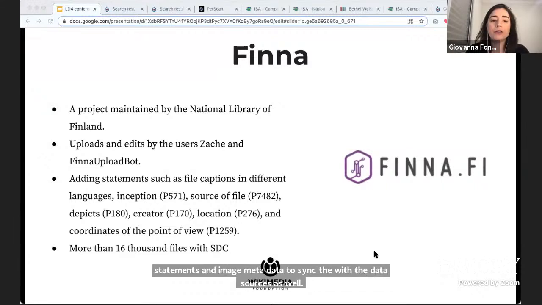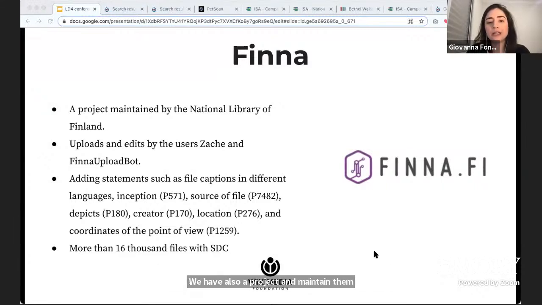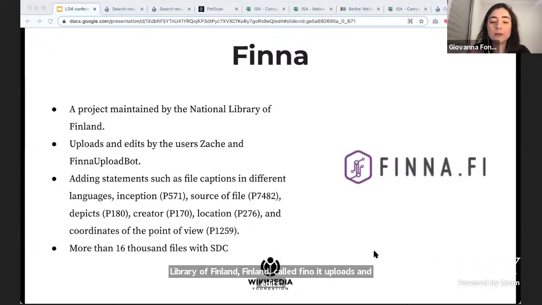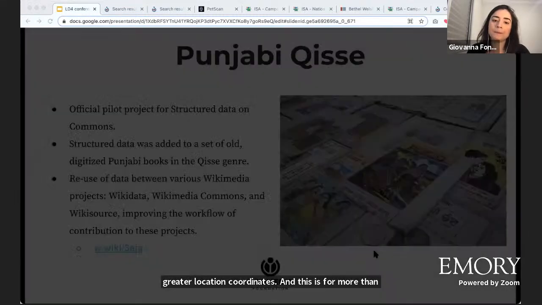We have also a project maintained by the National Library of Finland called FINA. It uploads and edits by the use ZAC and FINA upload bots, and they add statements as file captions in different languages, inceptions, source of file, depicts, creator location, coordinates, and this is for more than 16,000 files.